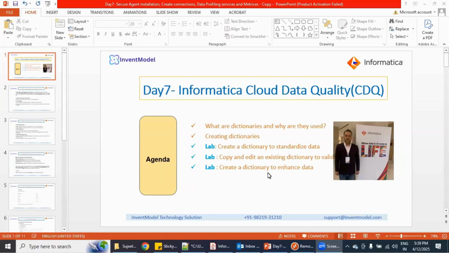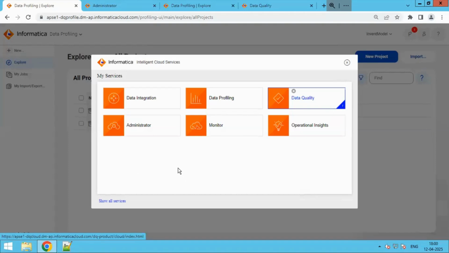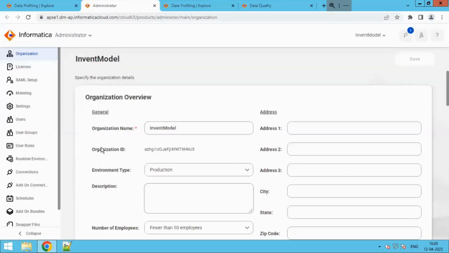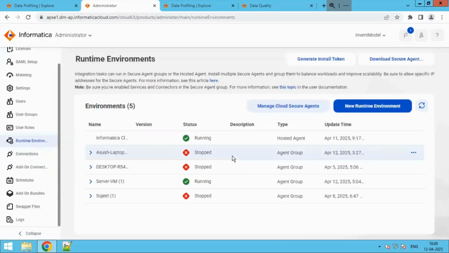Let's try to understand what the agenda is for today, and then accordingly we can go for practicals. For practicals, we have logged into this IDMC platform. Here we can go to Administrator and check whether our runtime environment is running or not. One of our runtime environments is running fine, so we can utilize this.